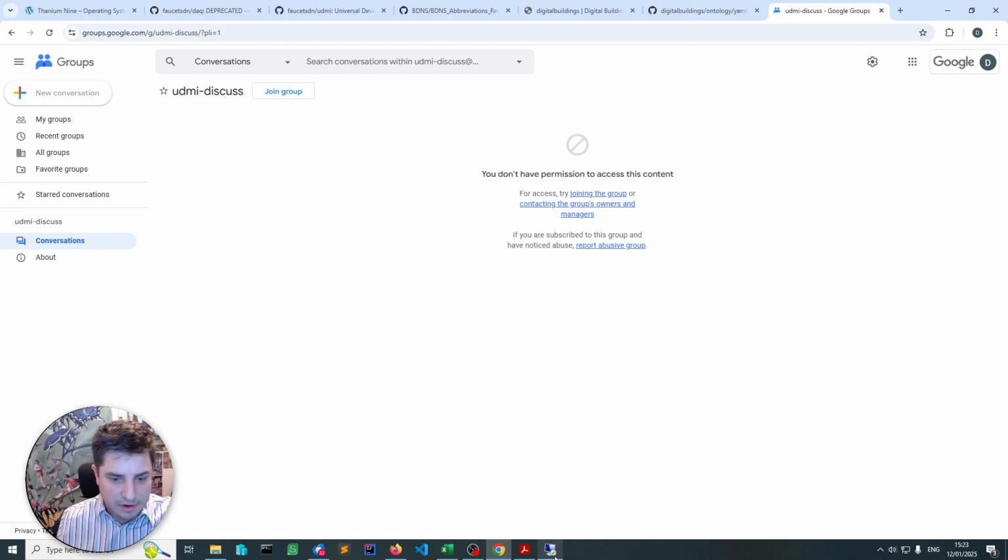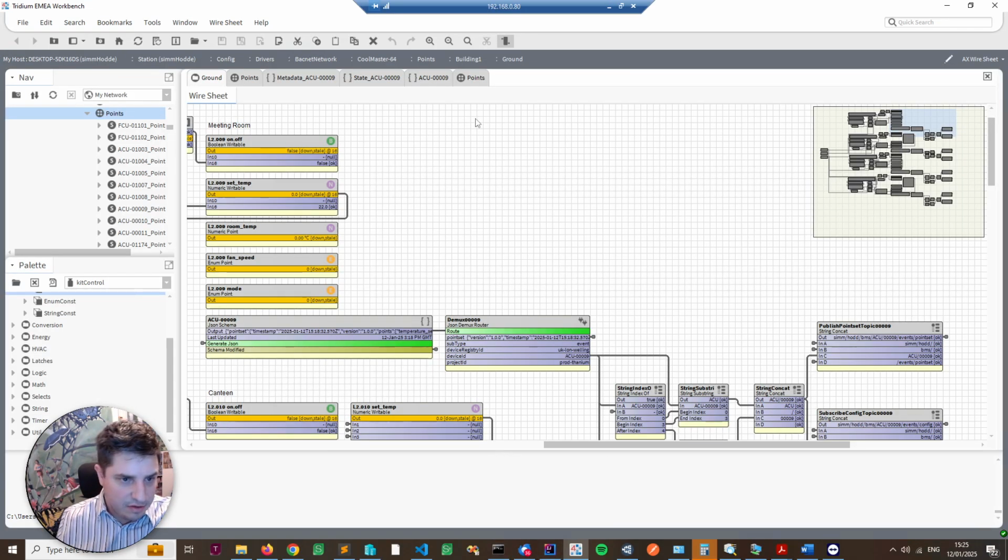Today I'm going to go into my Tridium workbench and just explain in simple terms how to map points into the Universal Device Management Interface framework so that we can send the telemetry data to the cloud in a coherent, contextualized manner.